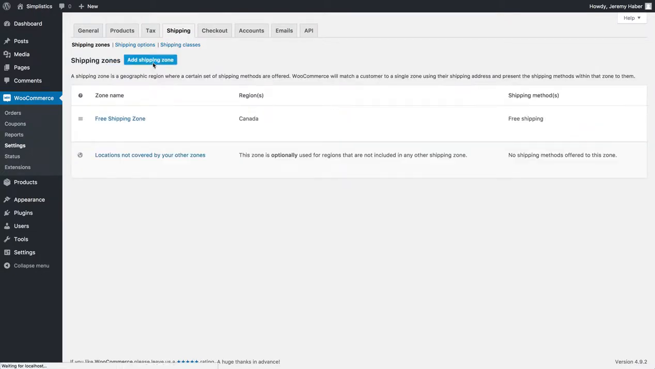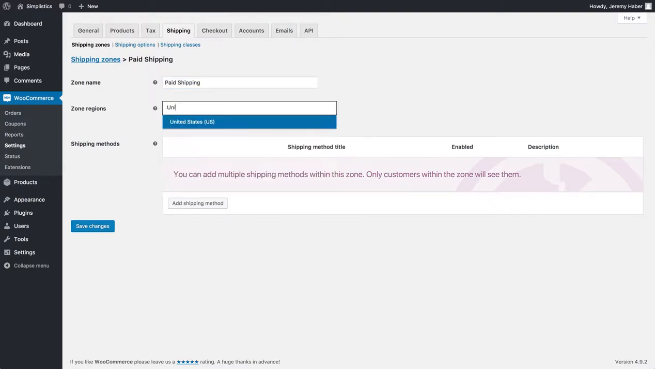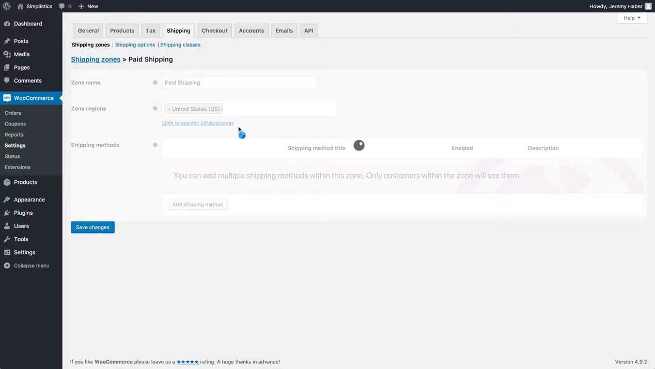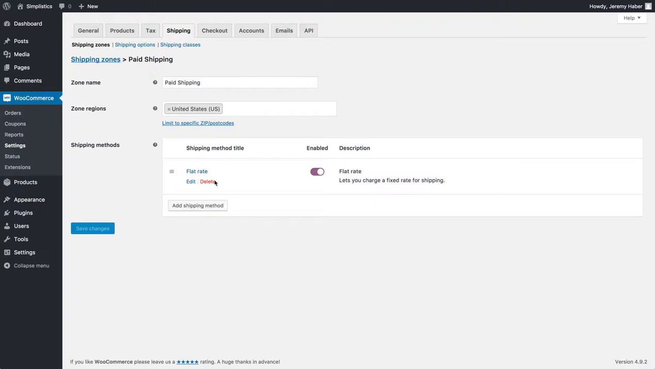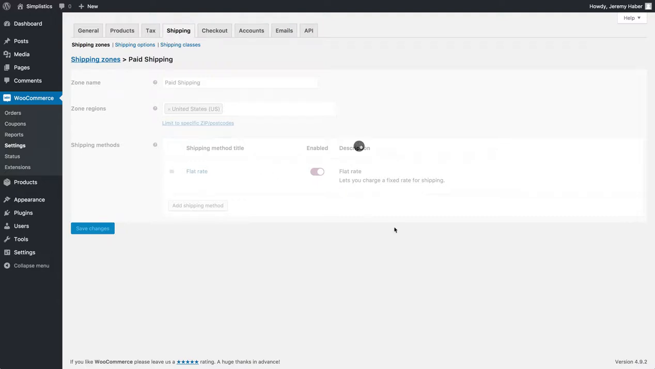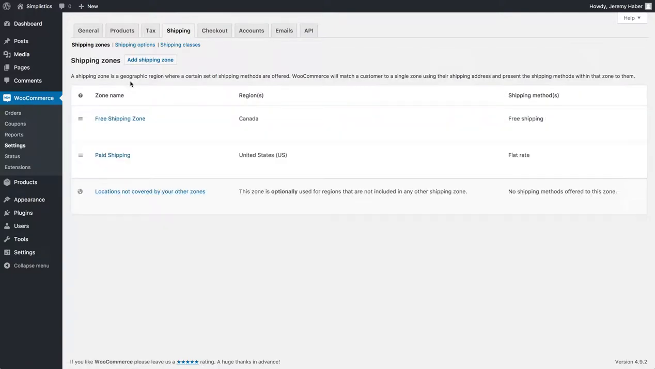Now, if I go to add another shipping zone and I make it paid shipping, I can say United States, and I can add a flat rate to that. Great, and we'll just edit that flat rate quickly. I can say anywhere in the United States has a $10 shipping rate. And once that's in there, that looks like it's saved for me, so I can go back. And if one of my customers is from the United States, they will be prompted to pay a $10 flat rate. If somebody's from Canada, they will get free shipping through the system.